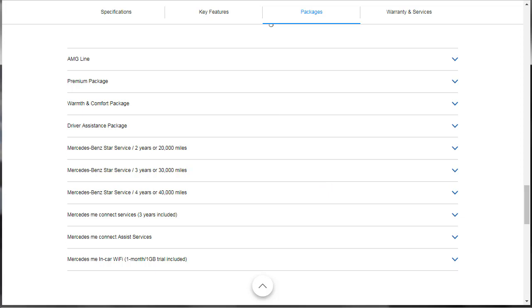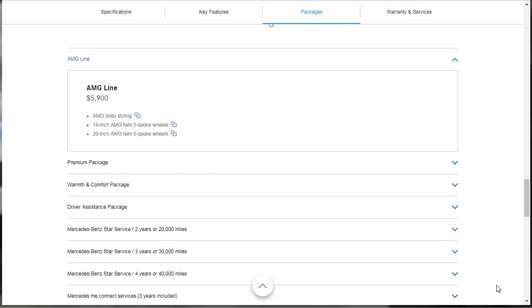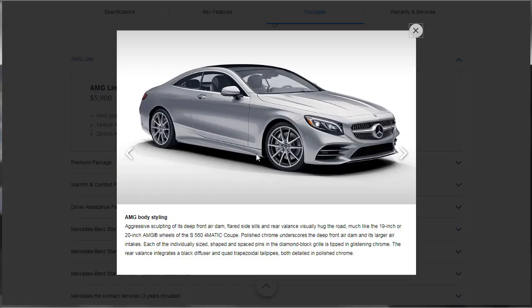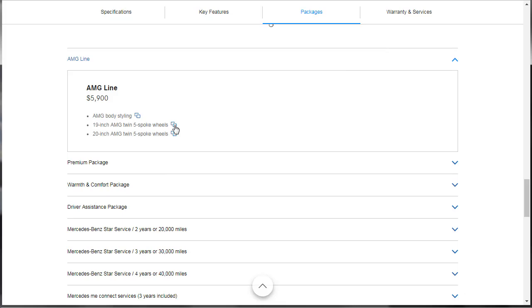So we're almost there. Let's take a look at the AMG line, see what it's all about. AMG line costs $5,900. It gives you AMG body styling, gives you 19-inch wheels, or you get these 20-inch wheels. So here's your body styling. We know what that looks like, right? We already saw that. Here's our 19-inch wheel option.